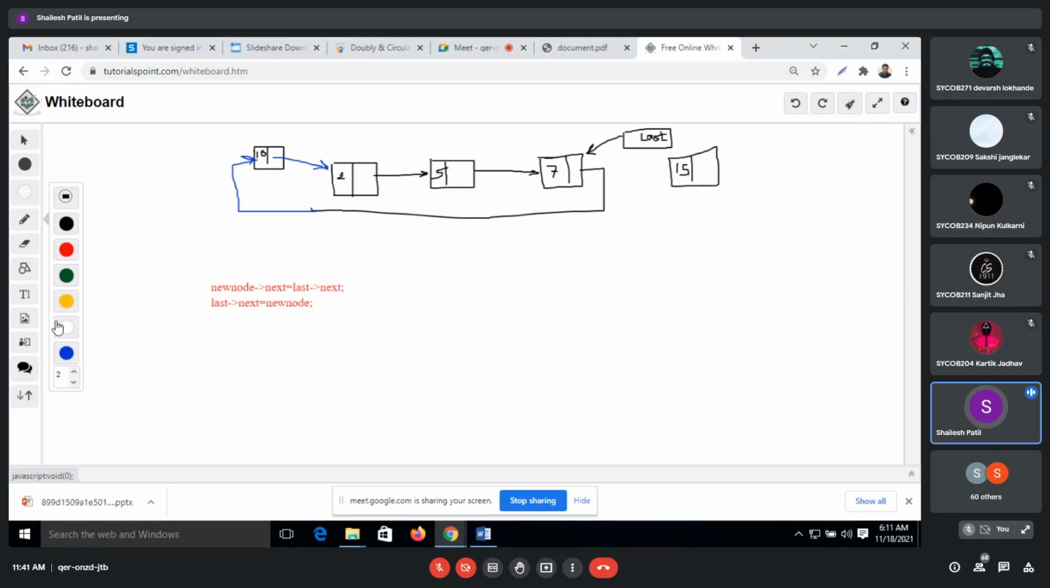So what will we do now? This new node next is last next, so again it is connected over here. And this is last; its next is equal to new node. Likewise it is added into the list. For that purpose we need this last pointer only.